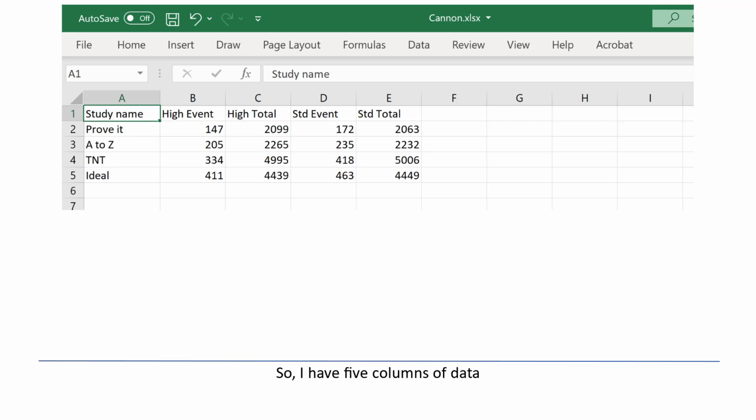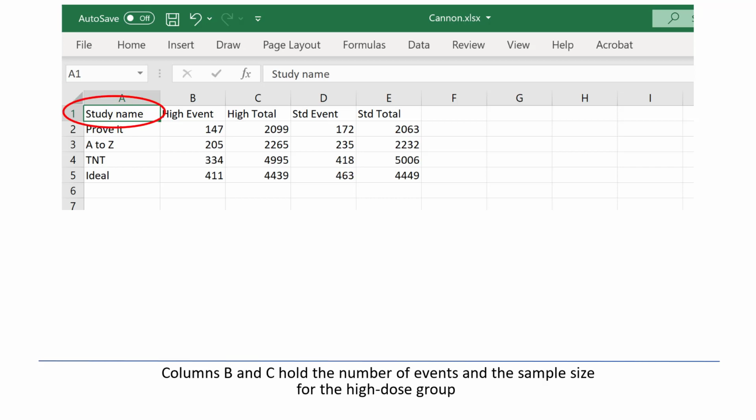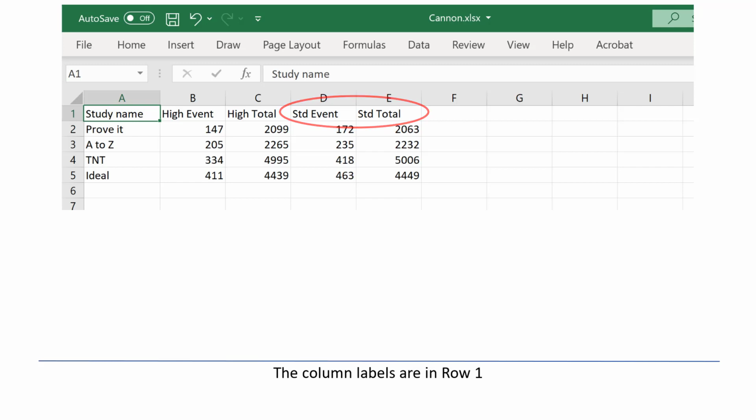So I have 5 columns of data. The first column holds the study names. Columns B and C hold the number of events and the sample size for the high-dose group. Columns D and E hold the number of events and the sample size for the standard dose group. The column labels are in row 1.